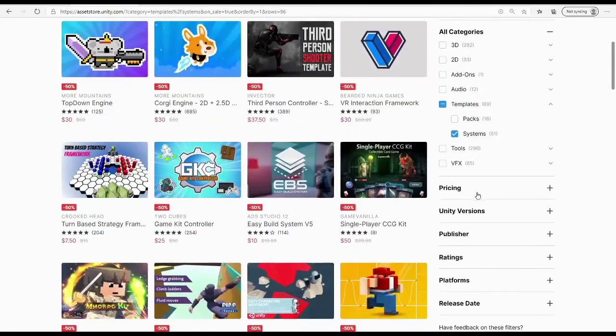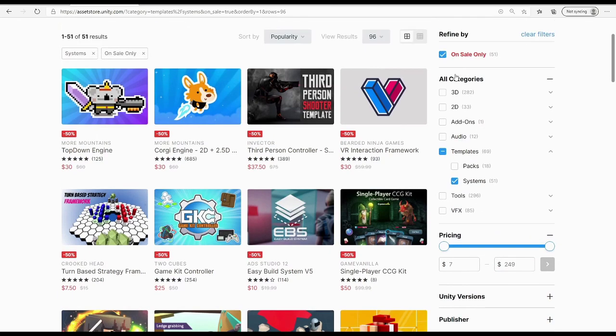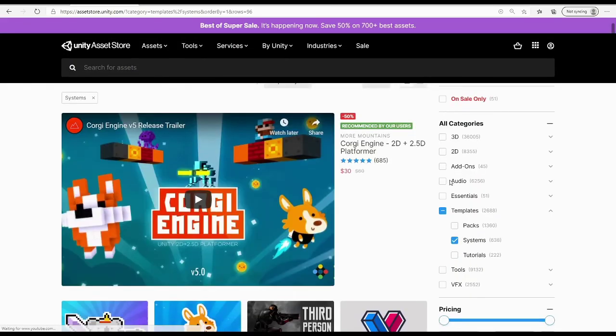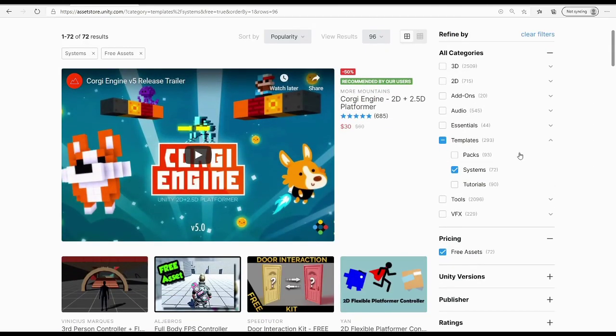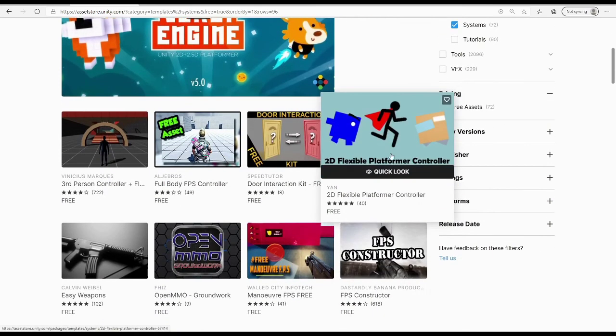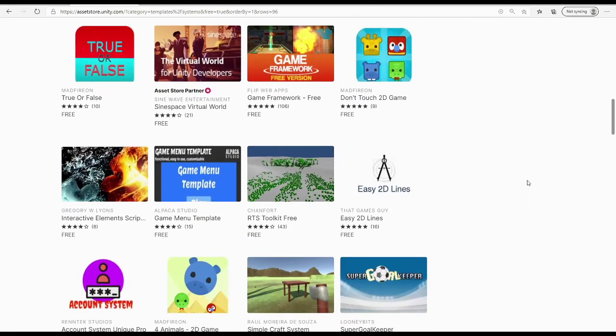If I just go and click on that free button down here, if I actually get rid of this on sale and down here click on that free button, you will see that you've got, oh my word, 2,500 free 3D assets alone, 293 free templates. So these are amazing stuff that you can be not even spending a penny on.